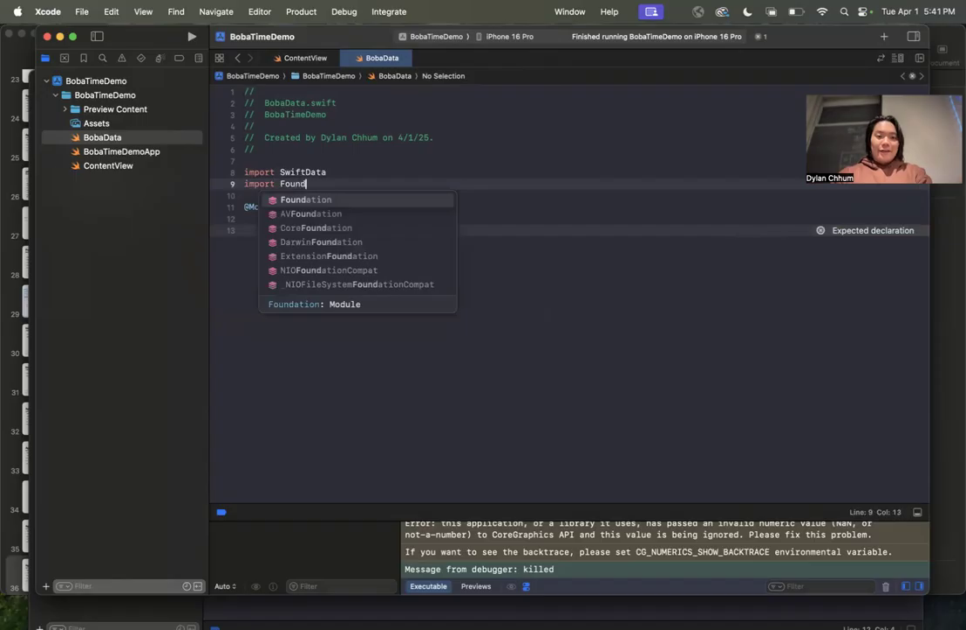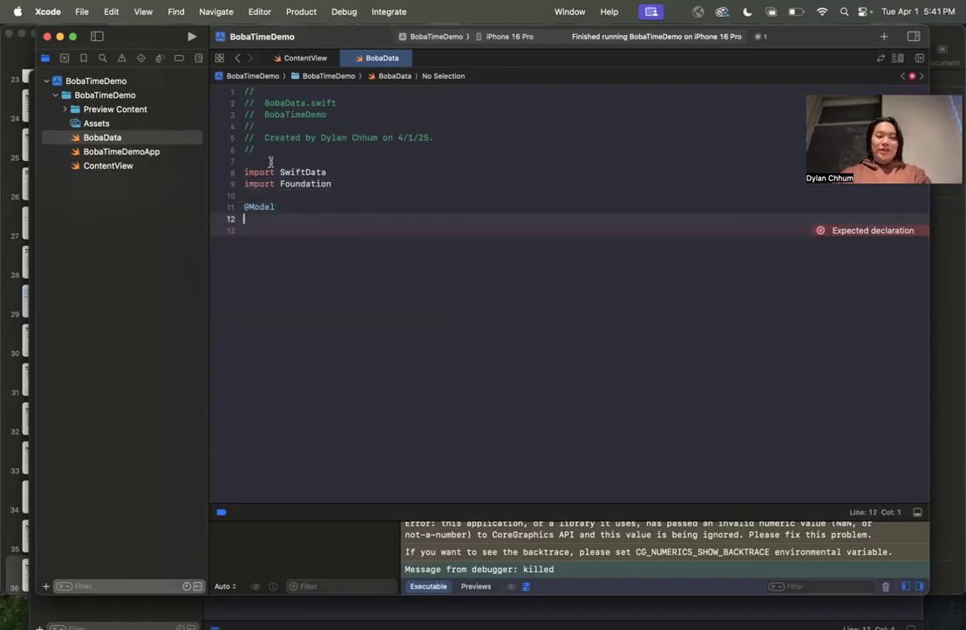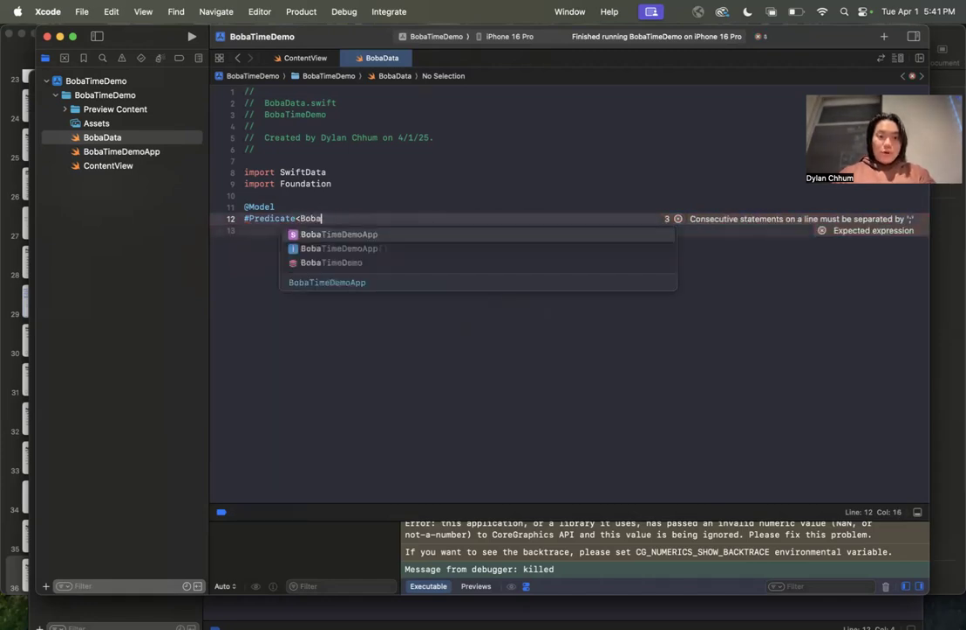Additionally, we're going to add Foundation. I believe Foundation is associated with predicate. Yeah, I can test it right here. So predicate, and that was a hit. Predicate, let's do boba. Oh, I'll test it later because I think I need to make the boba class.